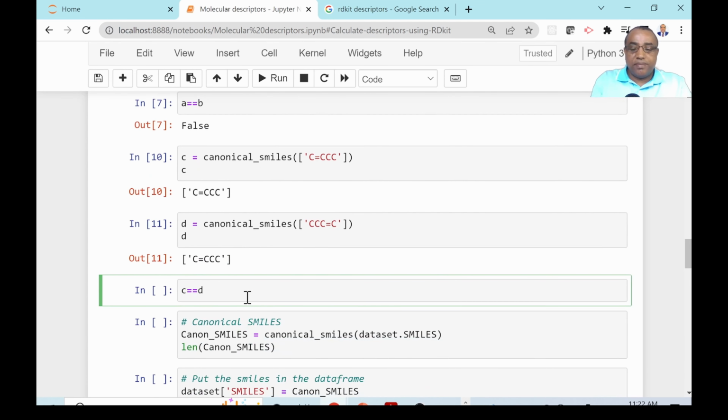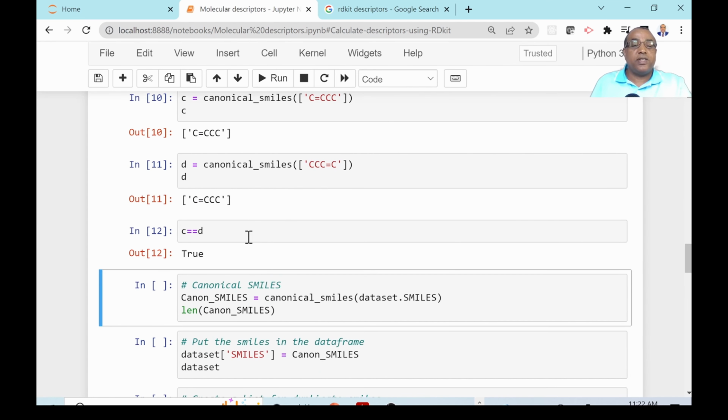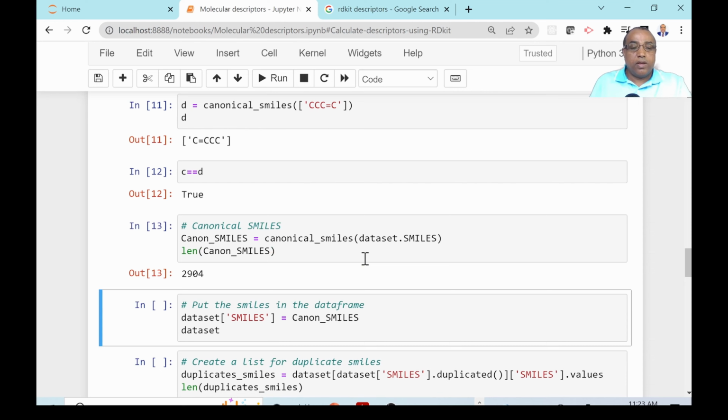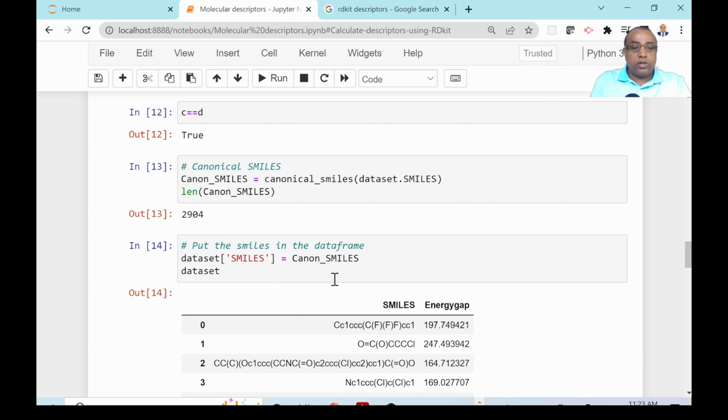We can check that using C equal to D. In this case, it is true, so they are duplicates. So we need to have this kind of representation. We need to generate canonical SMILES so that we can easily remove duplicates. Okay, now let's pass the SMILES to the function and generate canonical SMILES. Once we generate the canonical SMILES, we need to replace the SMILES column with the canonical SMILES.